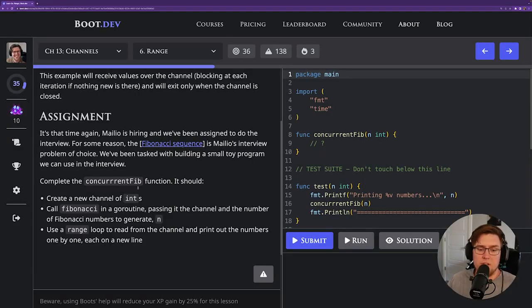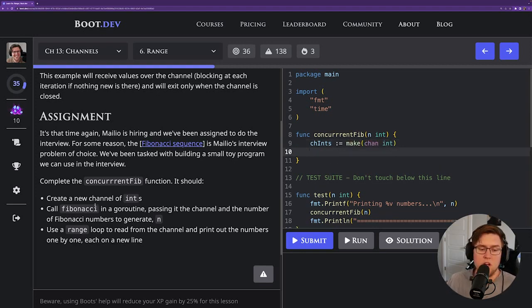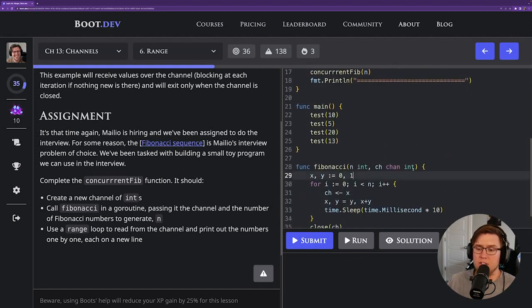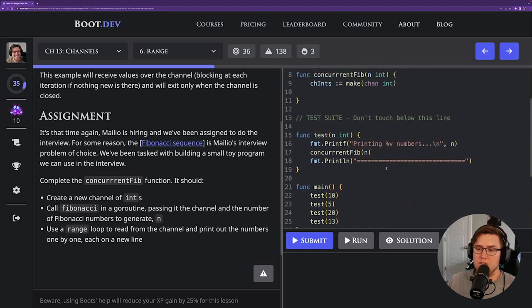Okay, complete the concurrent fib function. It should create a new channel of ints. So let's go ahead and do that. So channel ints, make channel of ints. Great. Call Fibonacci in a Go routine, passing to it the channel and the number of Fibonacci numbers to generate. Okay, so we have a Fibonacci function here, and it takes the numbers and the channel itself.